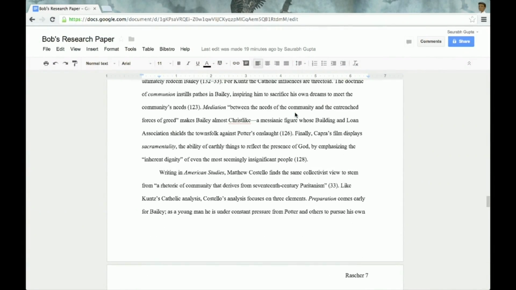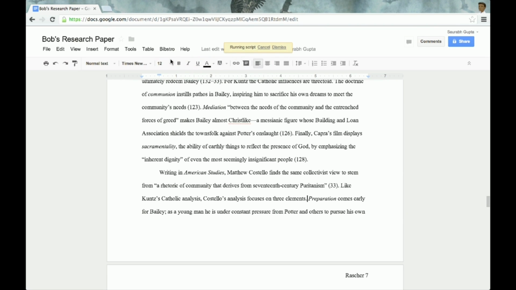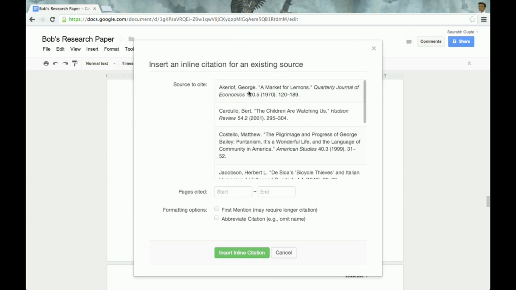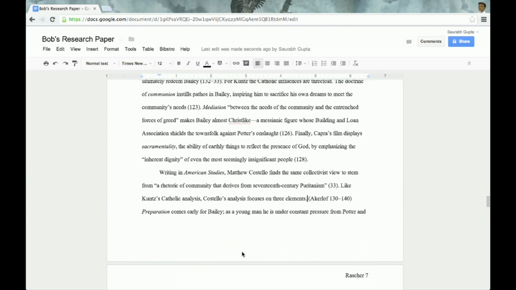The next thing he wants to do is be able to cite the source, right? So he scrolls up in his document, locates the cursor wherever he wants to cite the source, then clicks on the menu item, Beepstro, and clicks on Add Inline Citation, right? And now he can choose from any of the sources and cite that source right in the document, right? So this is awesome, and you can see the source is now cited.